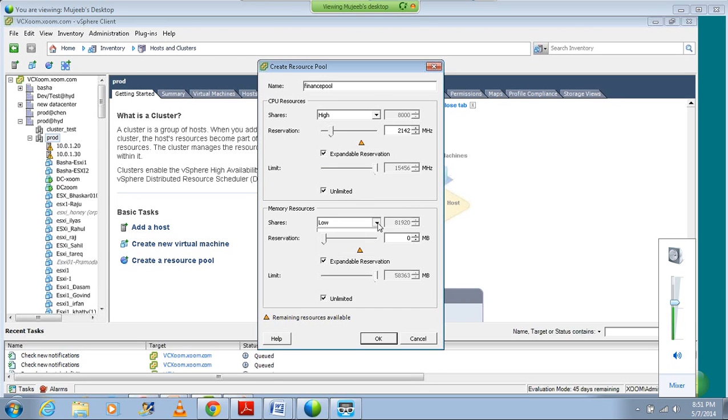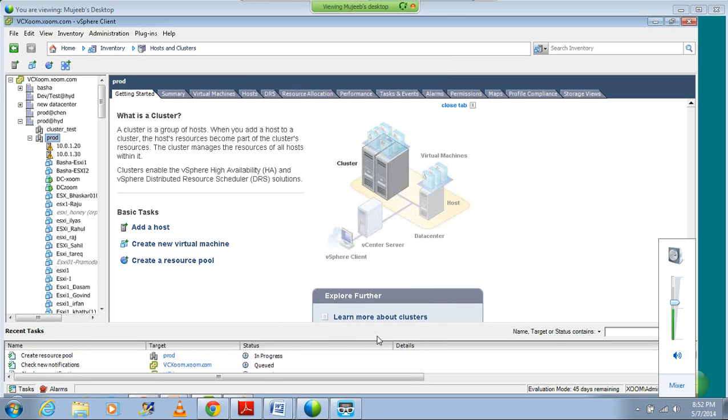That's it. Then we find memory is low, normal, high. It depends on your infrastructure. Maybe CPU shares normal would be okay, and memory shares high would be okay for you. The same way, reservation: let me say that I want to reserve approximately 6 GB for this resource pool. The same way, unlimited. These are the parameters or attributes by which I can control a resource pool. So I have created a resource pool.